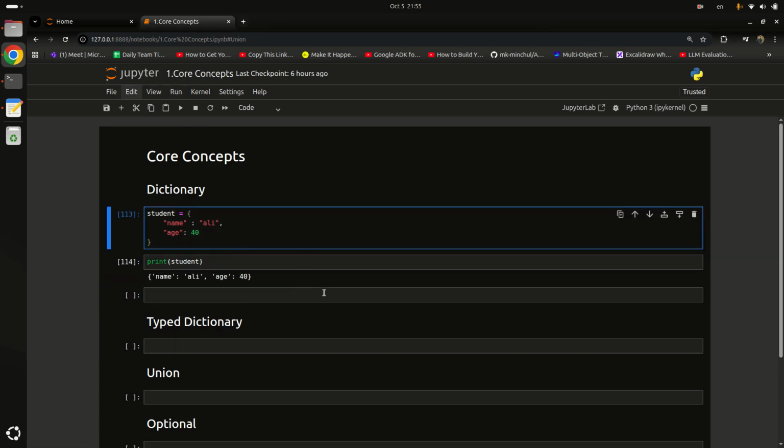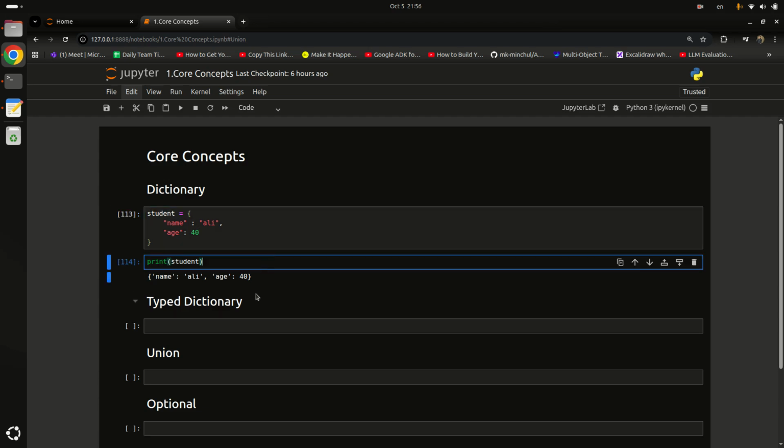It says student has name Ali, and age is 40. Although a dictionary allows efficient data retrieval, it does not ensure a particular structure of data. Like we are confused whether age will be string or integer, so some user may mistakenly type it the wrong way. So we don't have any idea about that. We can say that a simple dictionary does not provide any hint. So it is a challenge. To tackle that challenge, we will use TypedDict to build the agents.